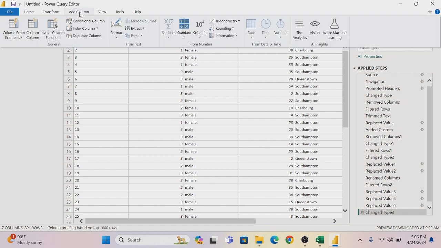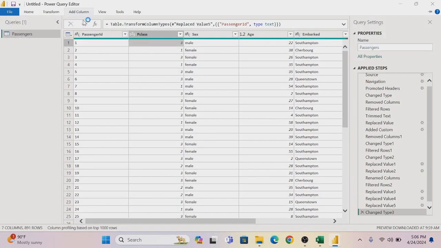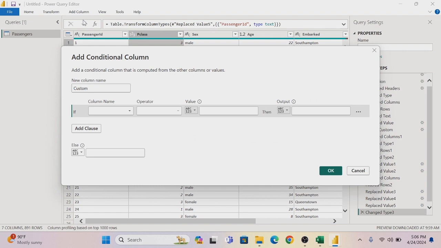So go to add column, conditional column. We want to name this class. So we want to say if pclass is equal to 1. What is the output? If it's equal to 1, we want to say first class or lower class. Let's say upper class. I think that makes more sense.